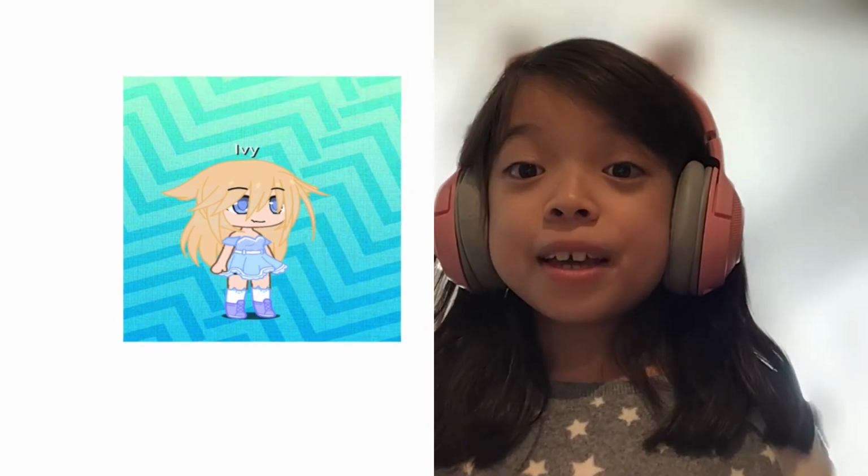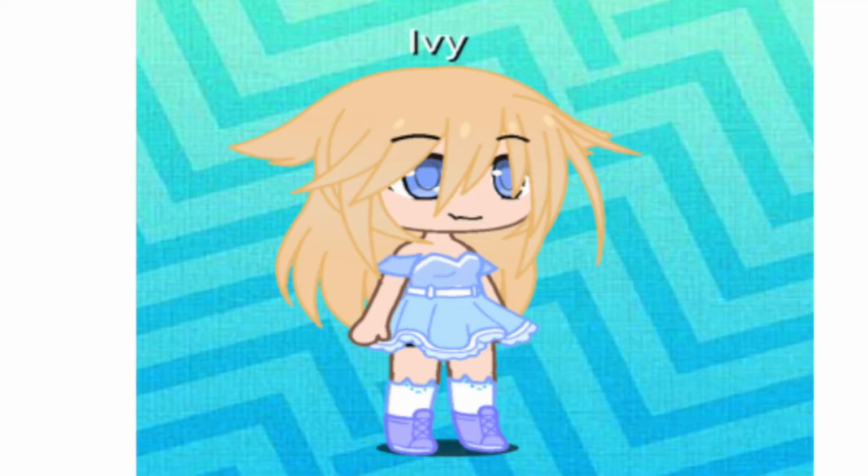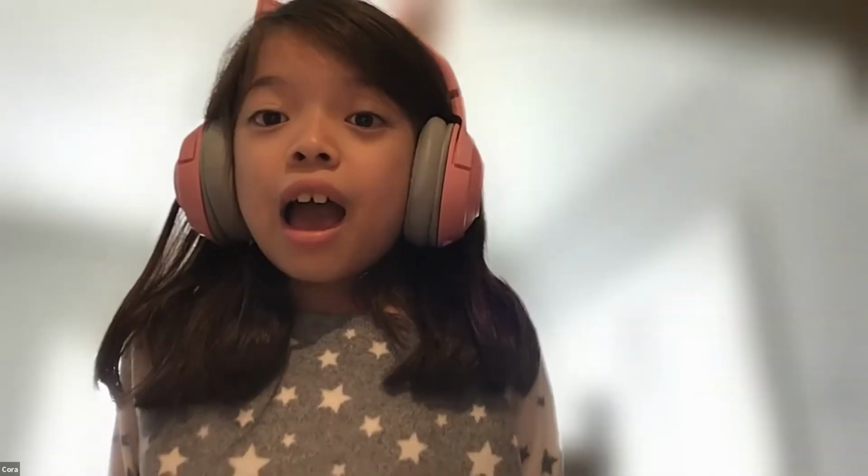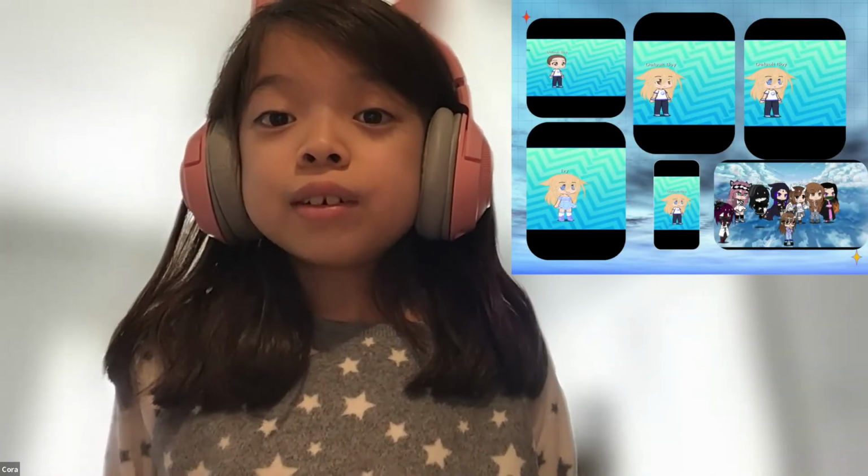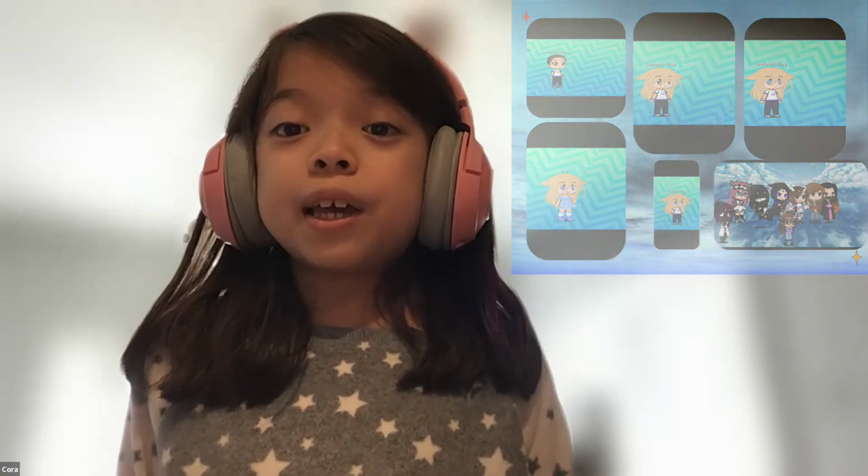The fifth step is to choose clothes. You can make the clothing style softy, baddie, or both. Today, I have shared 5 steps on how to create a Gacha Club OC.